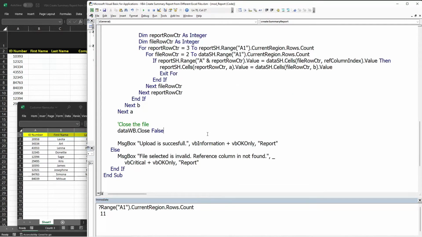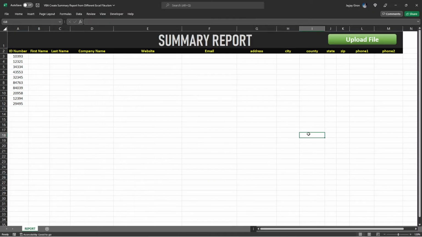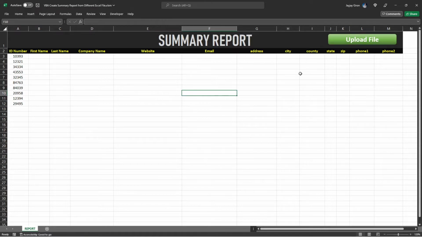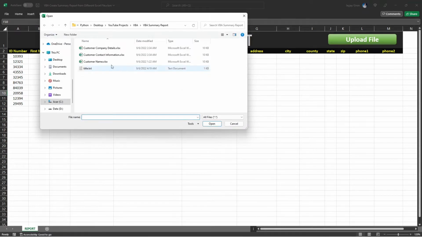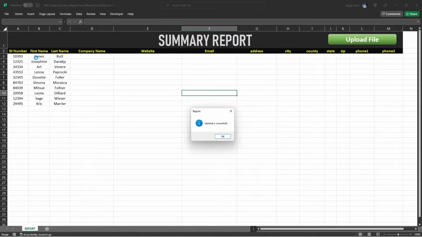And now we can test our code. Let me close this file first, and then let's assign the macro to our upload file shape button. So right click, assign macro, select the procedure, hit OK. Now let's click this, select the customer name file, and we can see that the first name and last name columns are now populated. Before we proceed, let's verify if the data captured is correct.